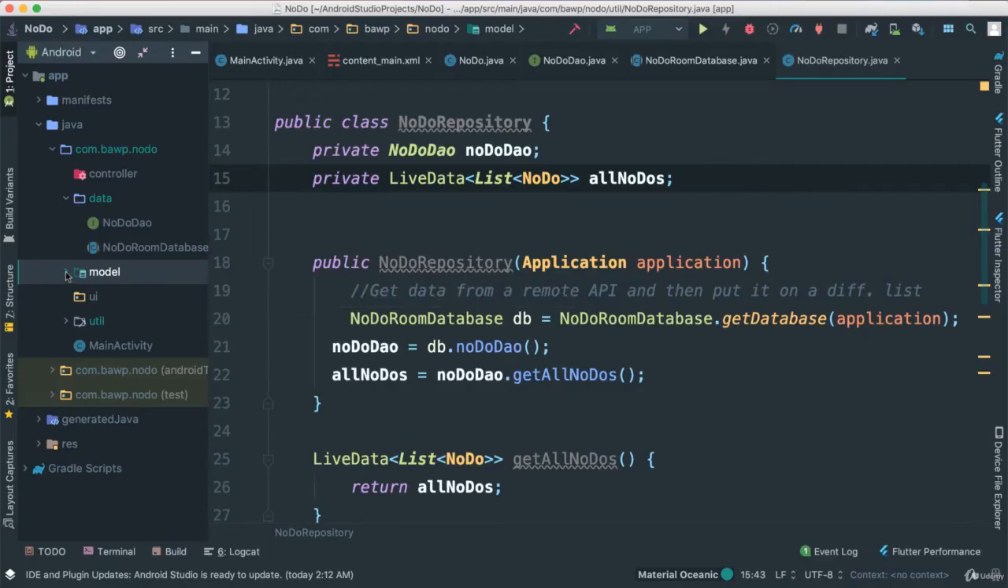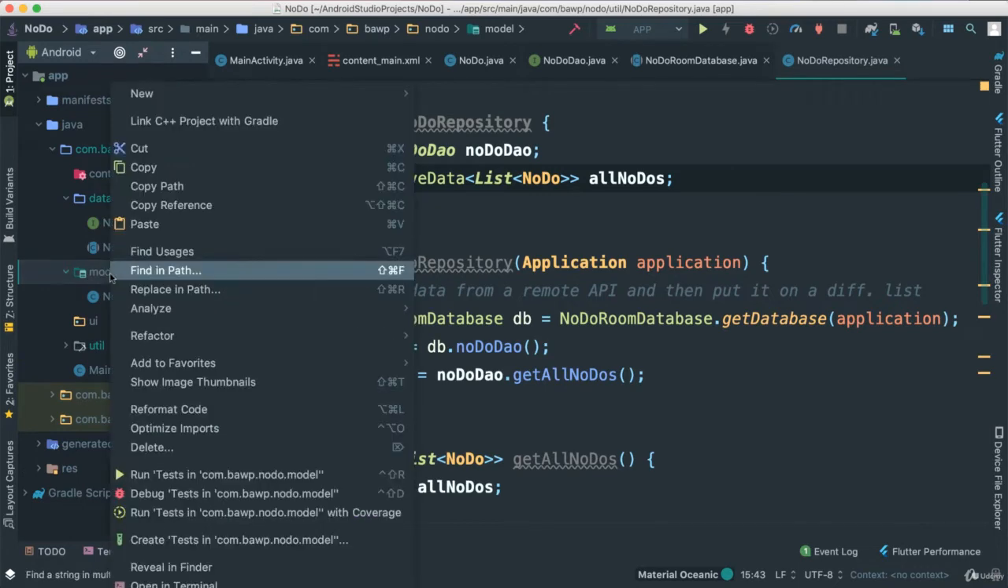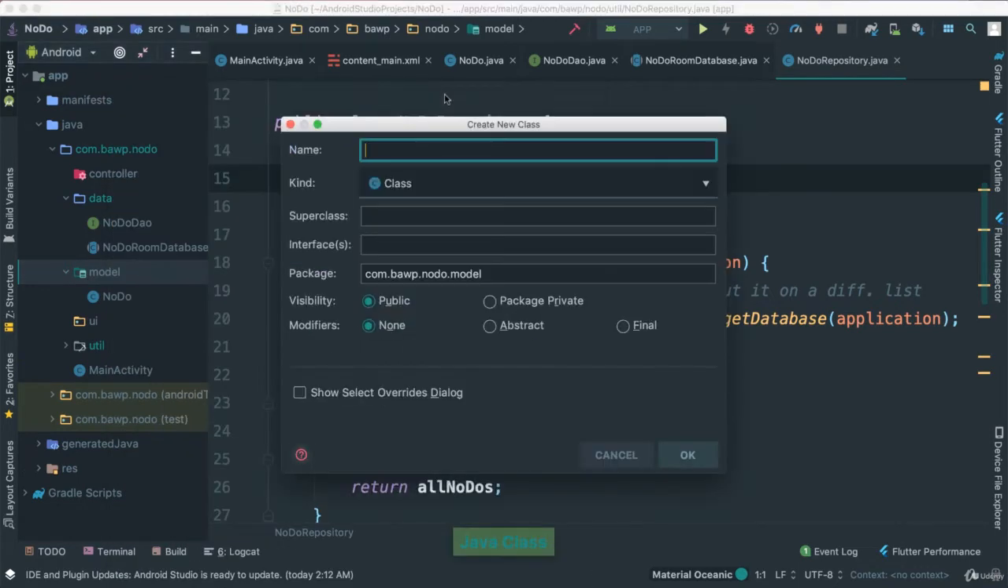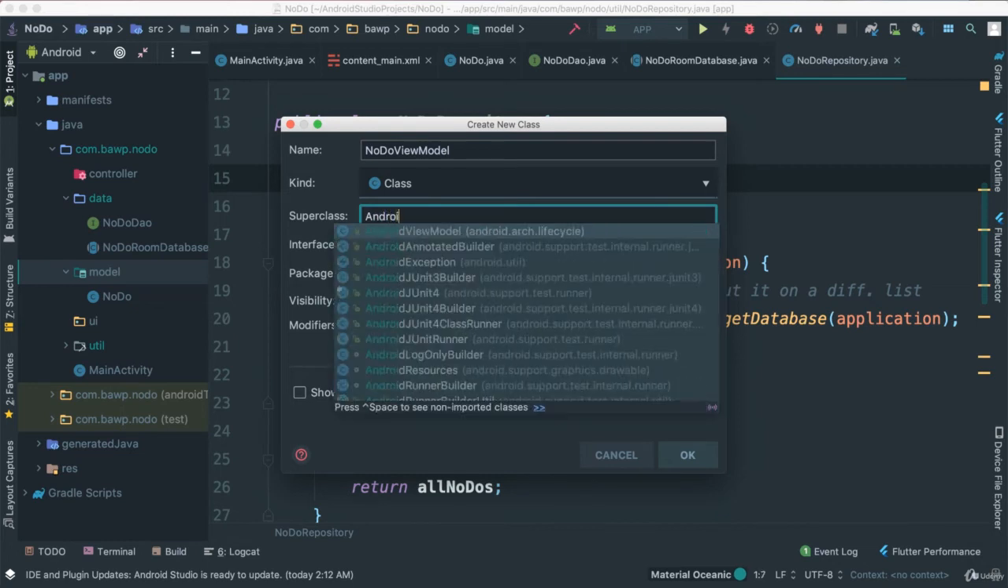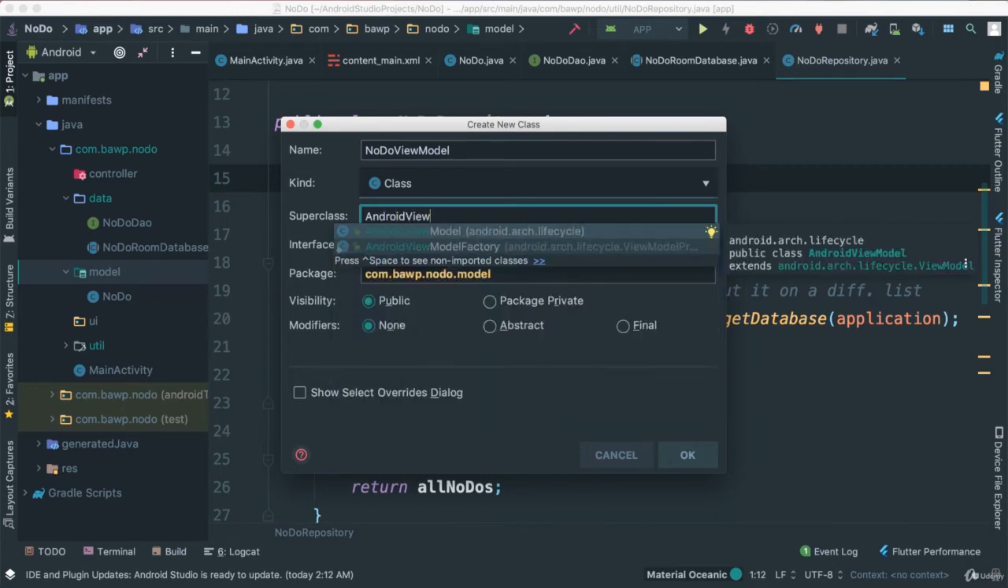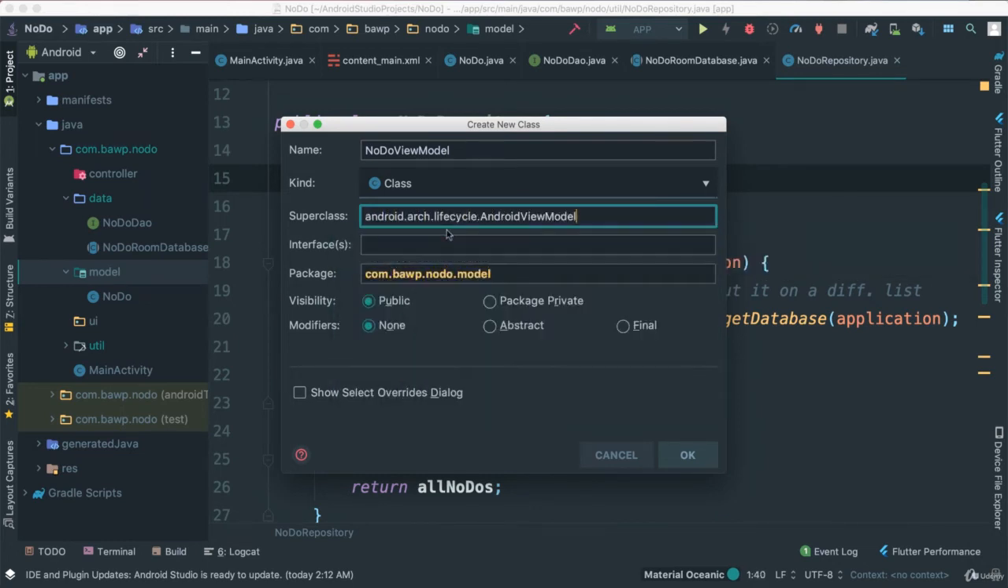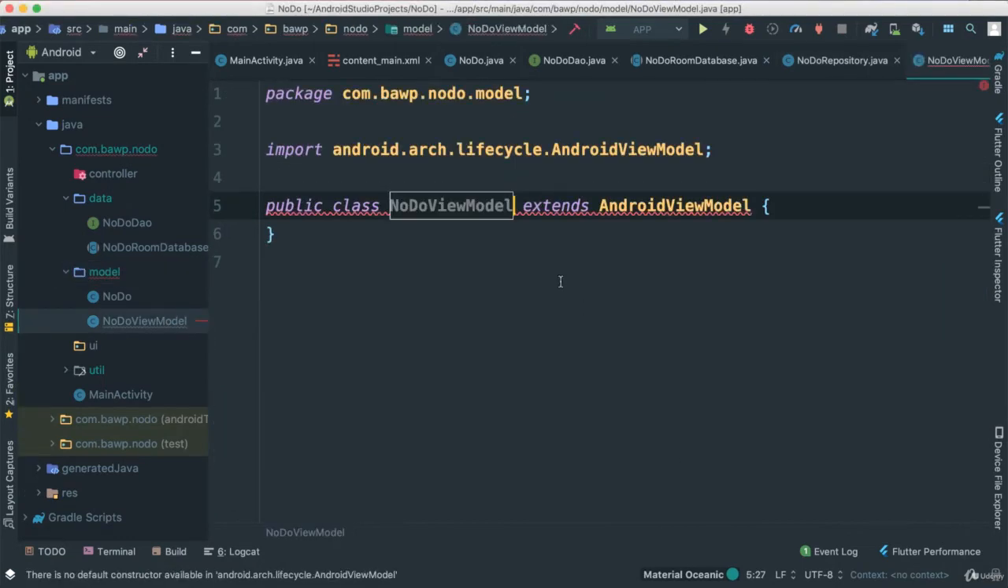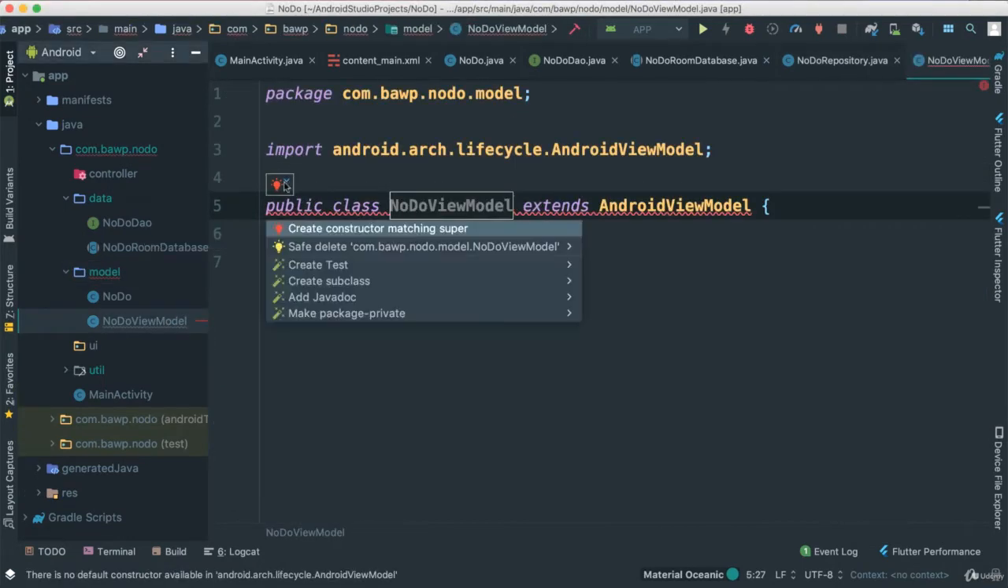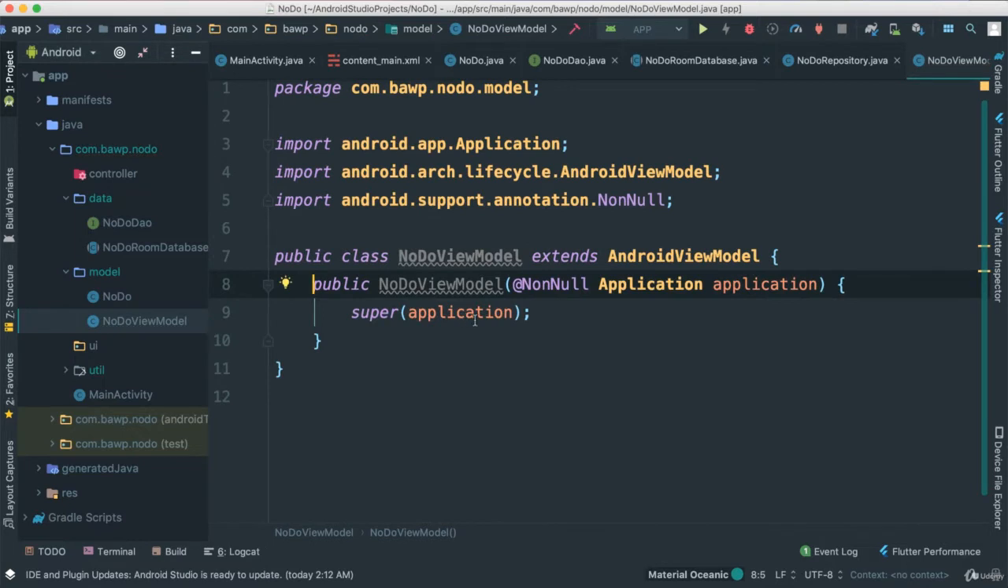So back here, I'm going to put the view model inside of our model package. New Java class, NodoViewModel. This will extend AndroidViewModel, like this. Okay, double click, and there we go. I'm going to say next or okay. And of course, we're going to have to add a constructor here.